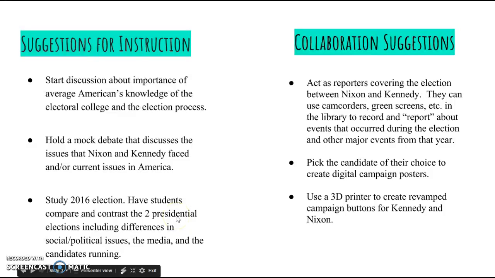The third suggestion I said was we compare and contrast the 2016 election to the 1960 election, and have students discuss the differences between the social and political issues of the time, the media and the media's influence, and the candidates running. For collaboration, I said students could act as reporters covering the election between Nixon and Kennedy.